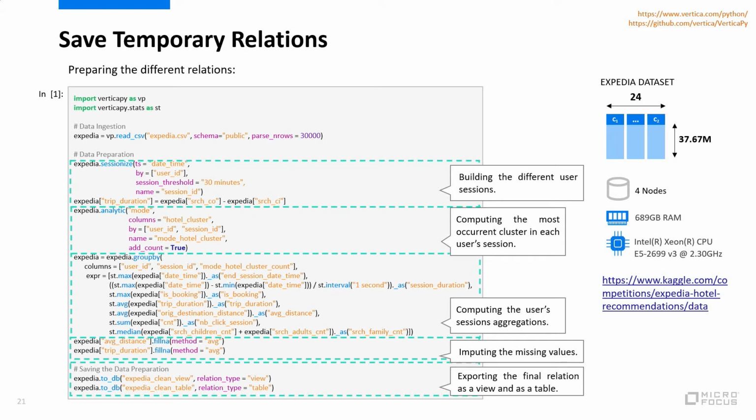And it's one of the biggest pieces of advice I can give you. If you're looking at this example, I'm using the Expedia data set to do some sessionization and to build some user sessions. You can see that I'm doing a lot of operations. So I'm computing some sessions, then I'm using analytical functions to compute the most occurring hotel cluster in one session.